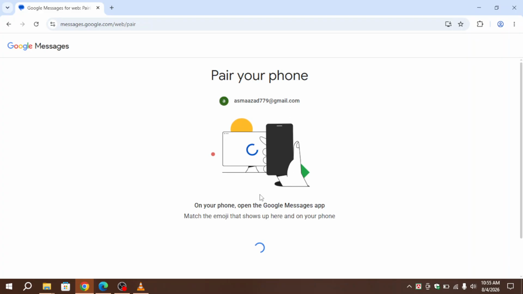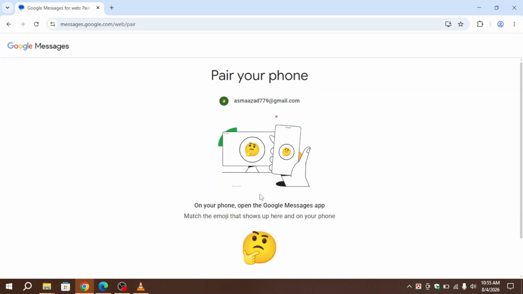Now, unlock your phone and open Google Messages. Tap your profile picture in the upper corner, then select Device Pairing. This menu lets you connect and manage computers that are linked to your phone. Tap Scan QR Code and point your phone's camera at the QR code shown on your computer.